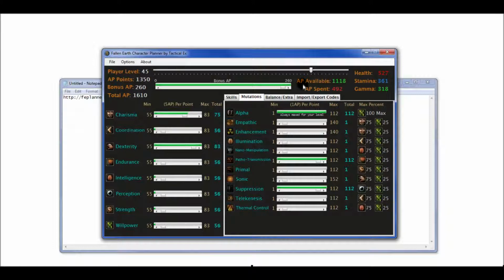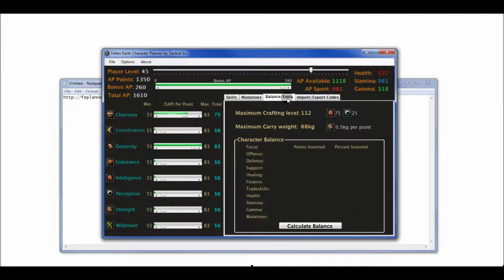Let's move up here. You'll see that AP available. This is the total amount you have to spend. AP spent is the total amount that you have spent. Right up here is your health, pretty straightforward, stamina, and gamma. Now these next two tabs are a little more in depth. Balance and extra shows your max crafting level, your maximum carry weight, and then the character balance is kind of a rundown of what you're spending.